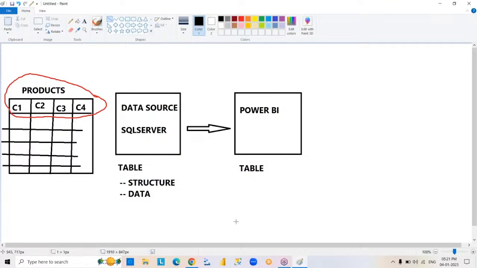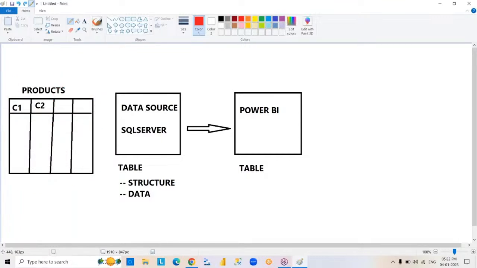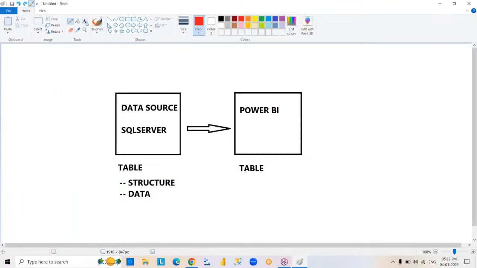That's why we say a table is a collection of columns and rows. So this area comes under data. This is the structure of the table. This is the data of the table. Structure means columns. Data means rows. Got my point, all of you? So maintain clarity. Now coming to the next scenario.